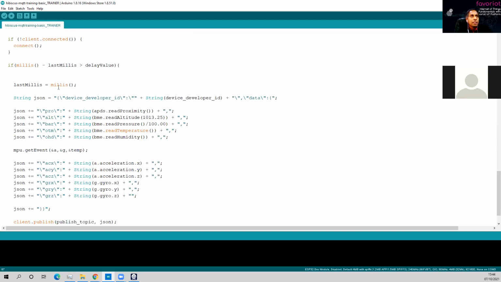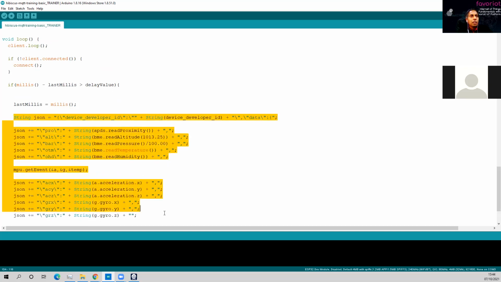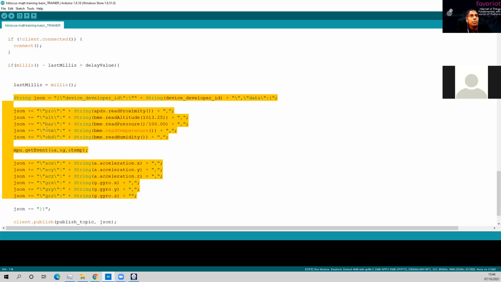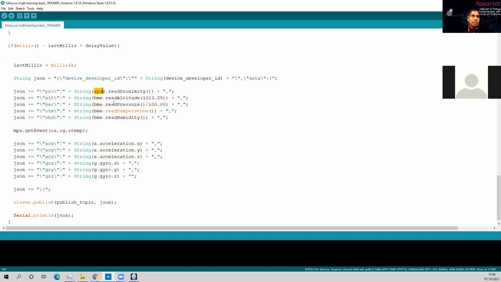The slight difference from the earlier one. Okay, this is the same. The only difference, we have added new parameters. APDS is the chipset that reads the proximity. So we will see what's the difference later. Okay, it reads the proximity.